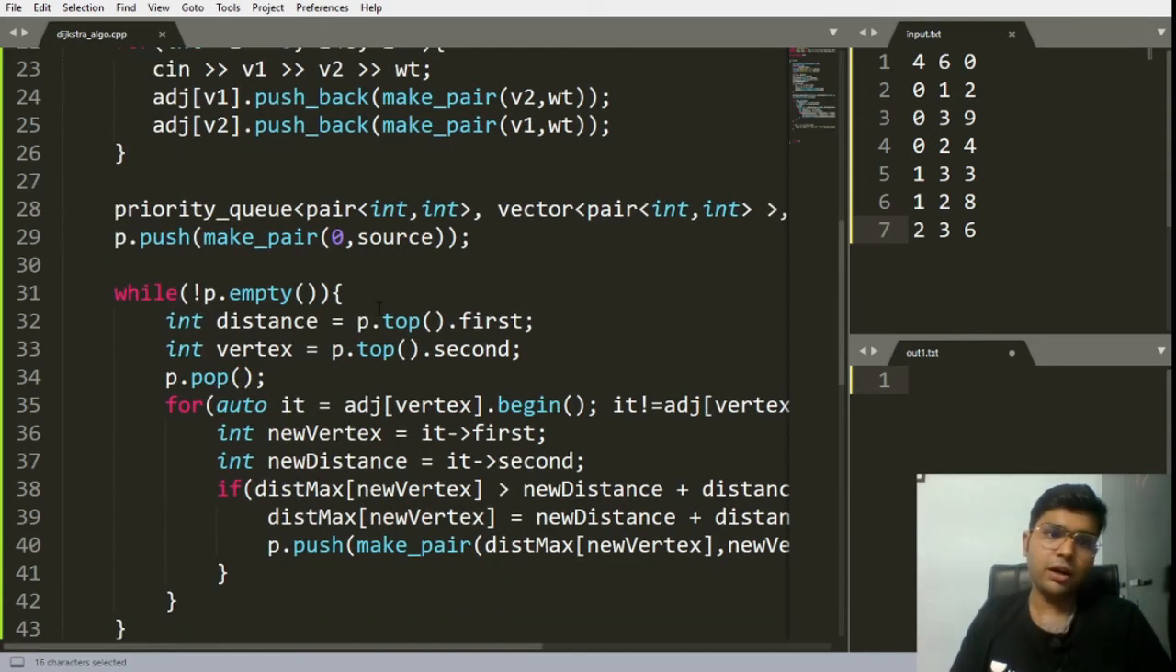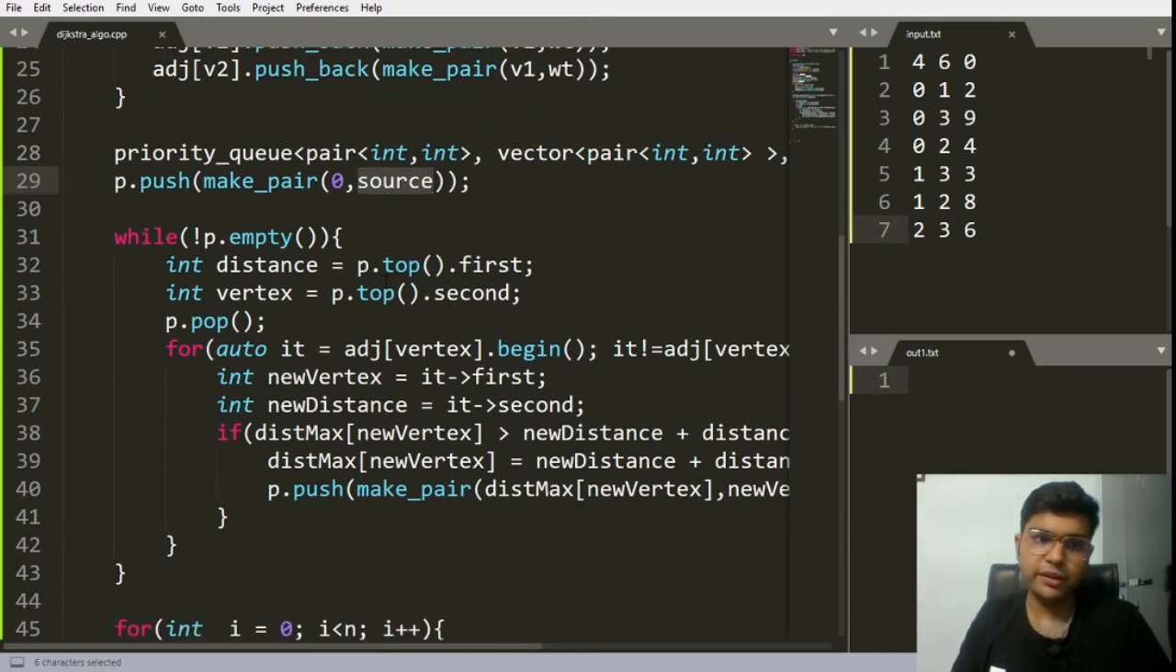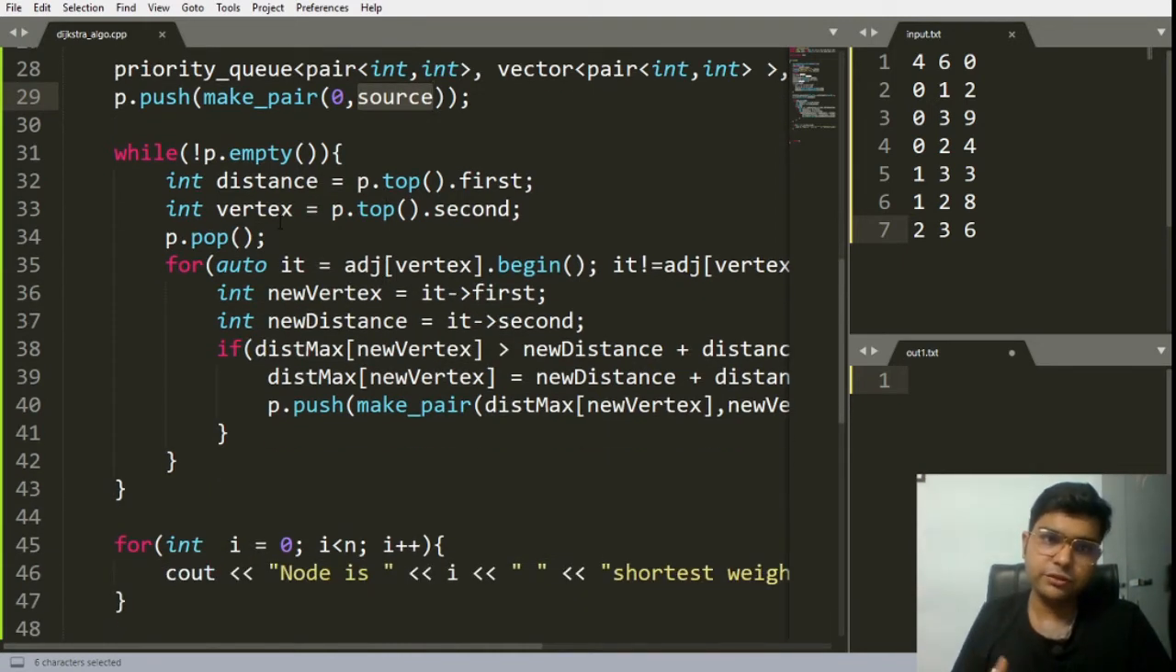So now what we do, initially we push whatever value we have, that is 0 for the source node, right? Because the distance is 0, we are considering it for the source and the value of the source that we have taken. So we'll input that into this priority queue. Now the next steps, right? While the priority queue is not empty, why this condition? Because we are taking all the nodes which have been visited once, right?